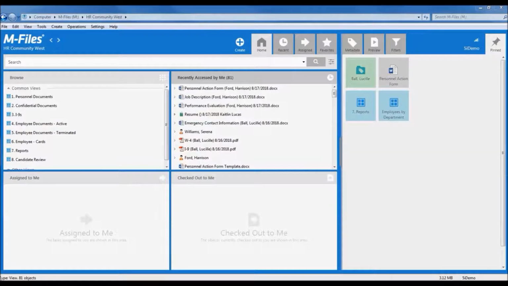M-Files is an enterprise content management system that can be customized to suit your needs. M-Files can be installed on Windows computers and can also be accessed via the web and mobile devices for a zero-footprint cloud application, or combination of both. The full application is integrated into the Windows Explorer functionality, so it gives users a familiar look and feel for navigation. What you see here is the M-Files home screen when you first log in.